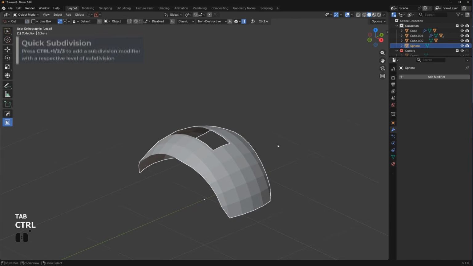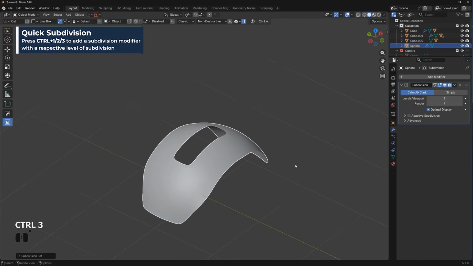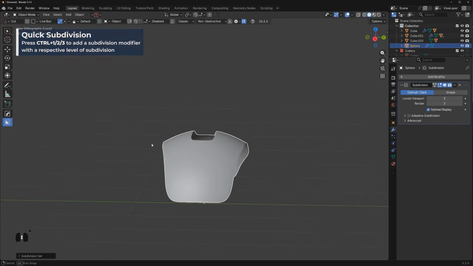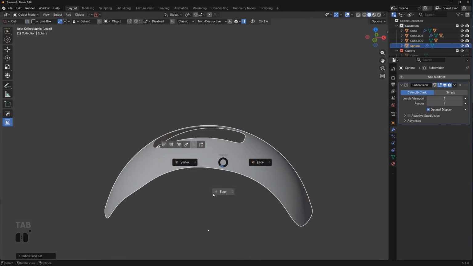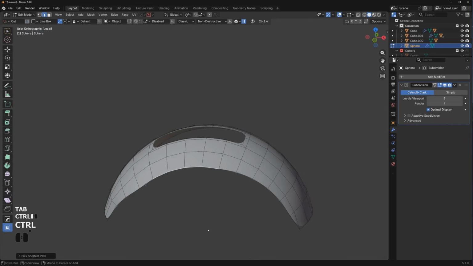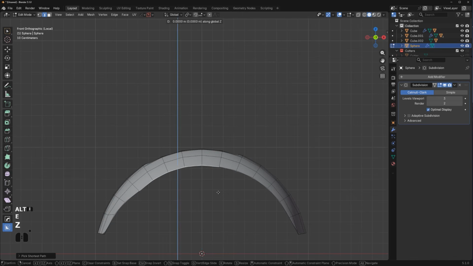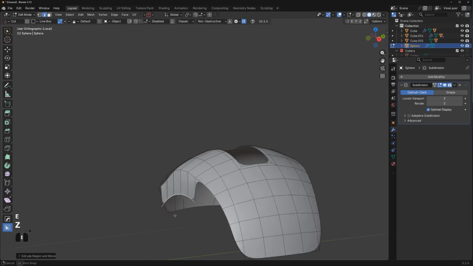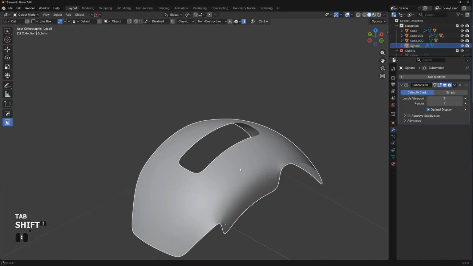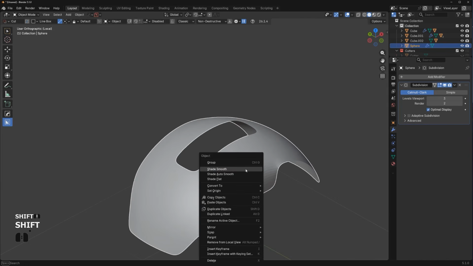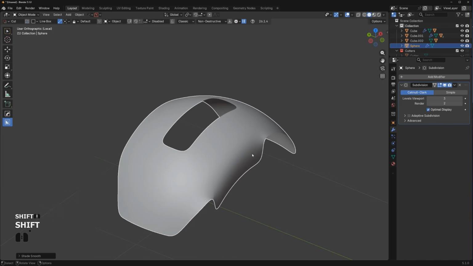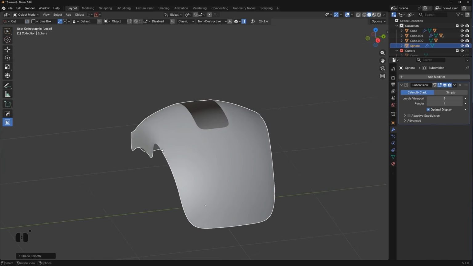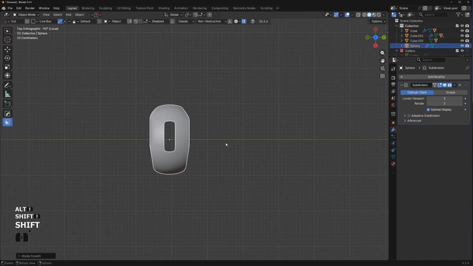And now let's subdivide this, okay? Control 3. So you see, now what we're getting is a really nice round shape, right? And subdivision has this interesting characteristic where you can, for example, extrude it down, and you'll see that it's going to create much smoother transitions between areas, right? So it feels a bit more organic, and this will be much more difficult to achieve with a non-subdivision mesh, because the angles are way more defined, okay?